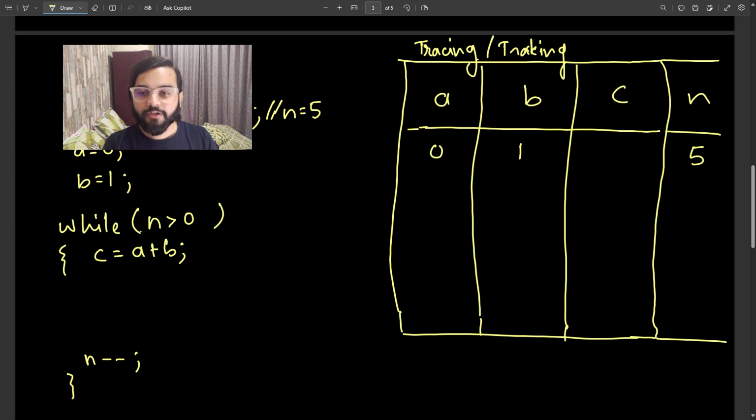Now we are doing c equals to a plus b. So now c will have value of 1 because 0 plus 1 is 1. What I will do is I will keep on changing the values of a, b and c going forward in the series. So a will remove this value, 1 will be given to a and this one will be given to b. I will keep on changing these values as we move ahead in the series.